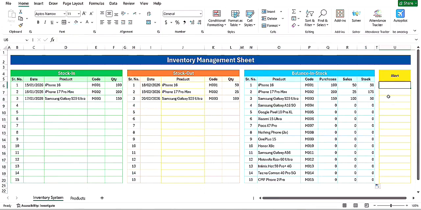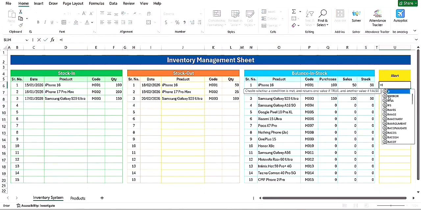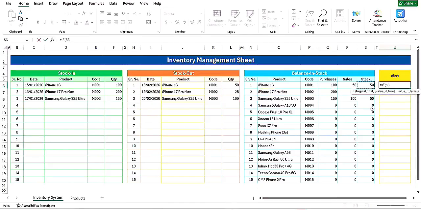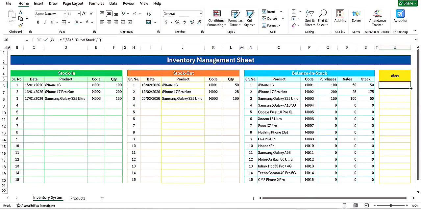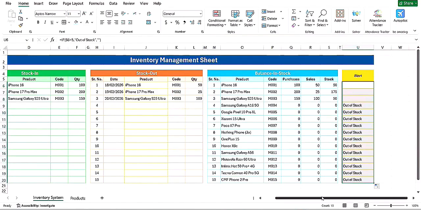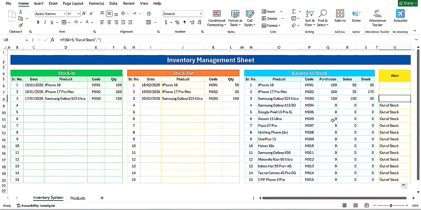Next, create an alert using the IF function. If the stock balance is less than 5, display out of stock. Otherwise, keep it blank. Drag the formula down. When the balance reaches 0, you can see the alert appearing automatically.